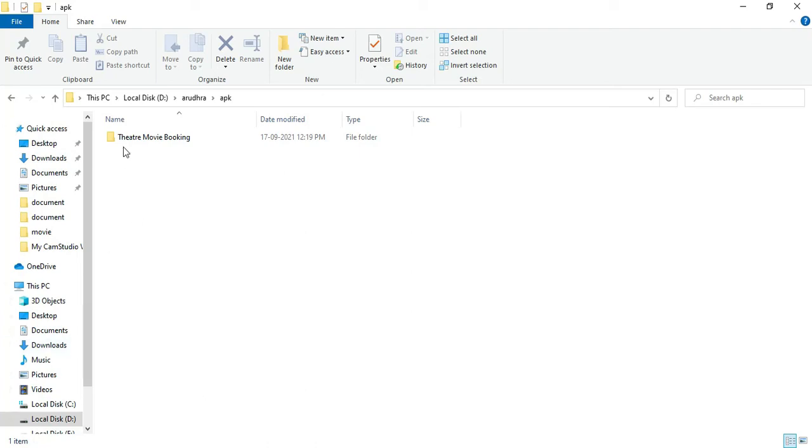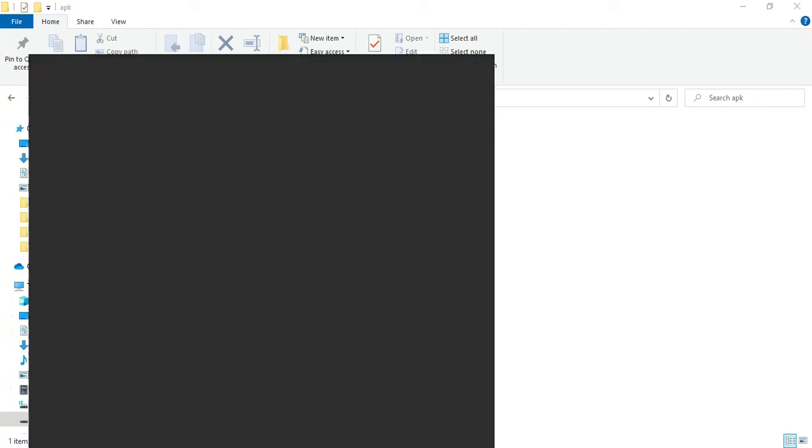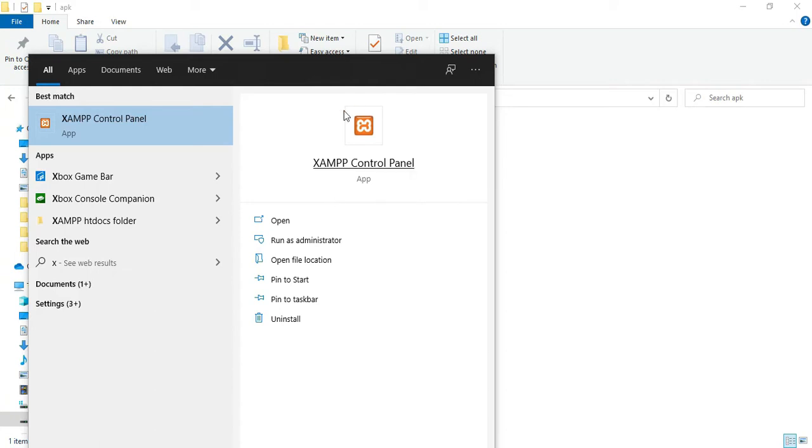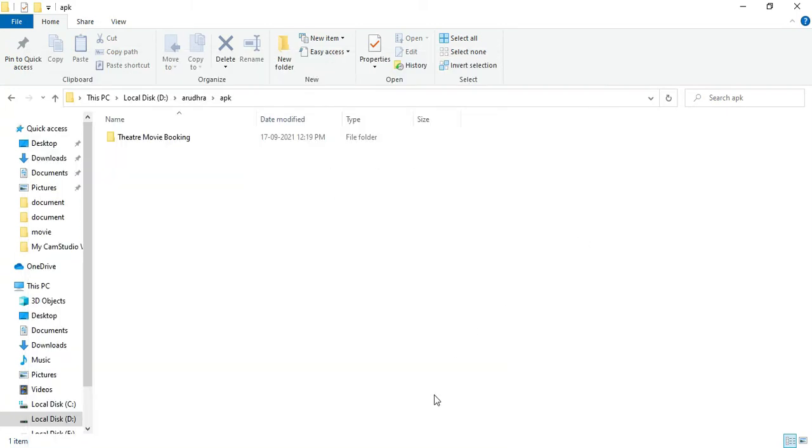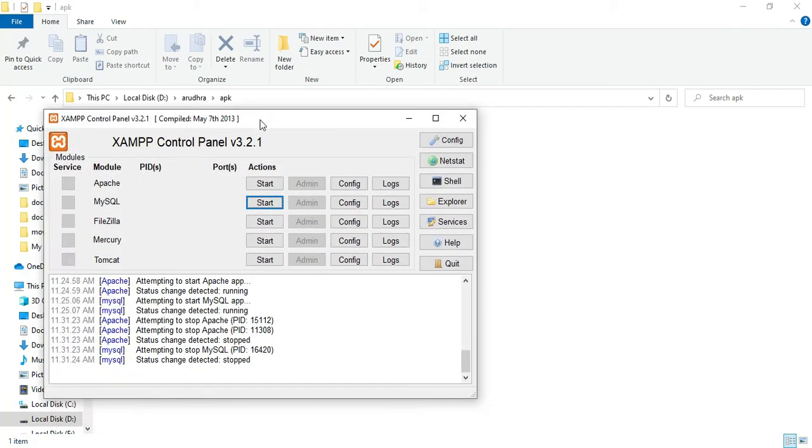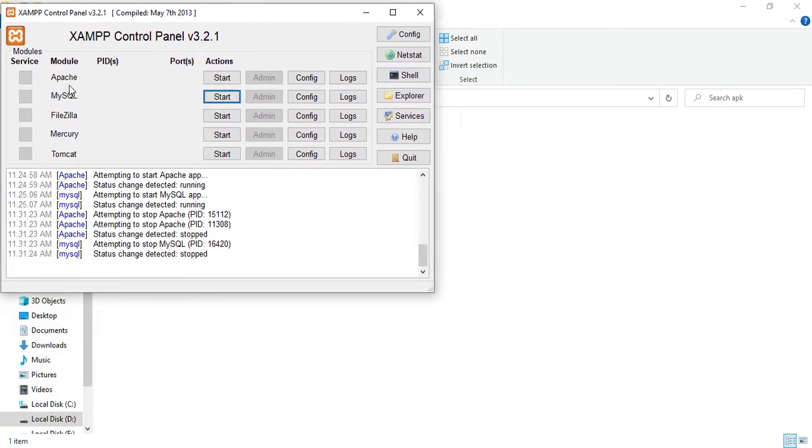Hi, today we are going to see a demo for a theater movie booking app. So first, open the XAMPP control panel and start Apache and start MySQL. There will be a start button.